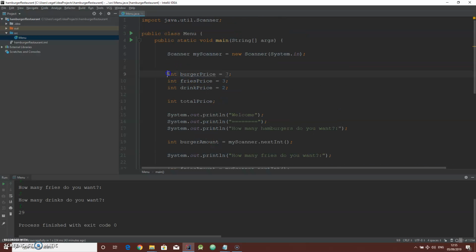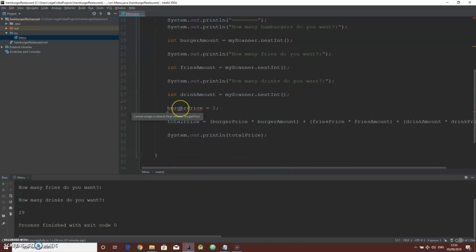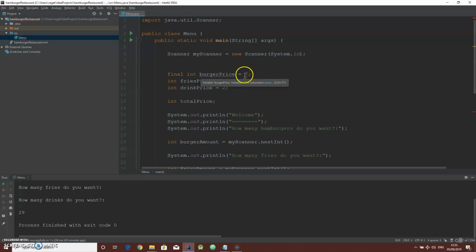So to prevent this, we could just write final before the integer. And right now, the value will be final. It will be safe and no one will be able to change it. You see, we have a red line, cannot assign a value to final variable. It means you cannot change it unless you change it here.